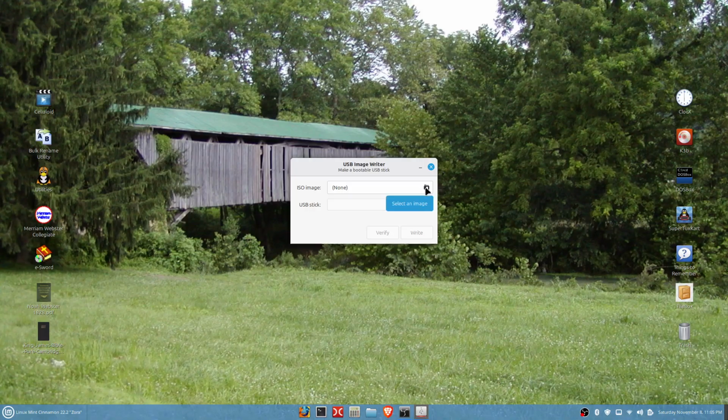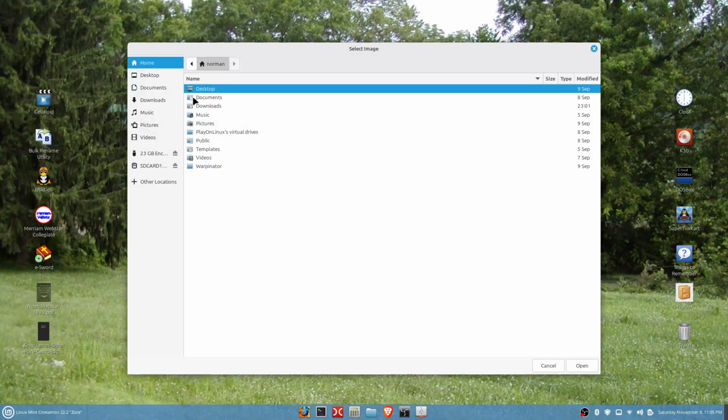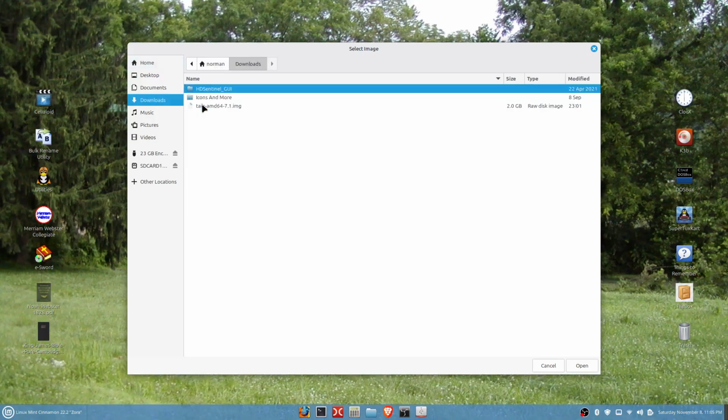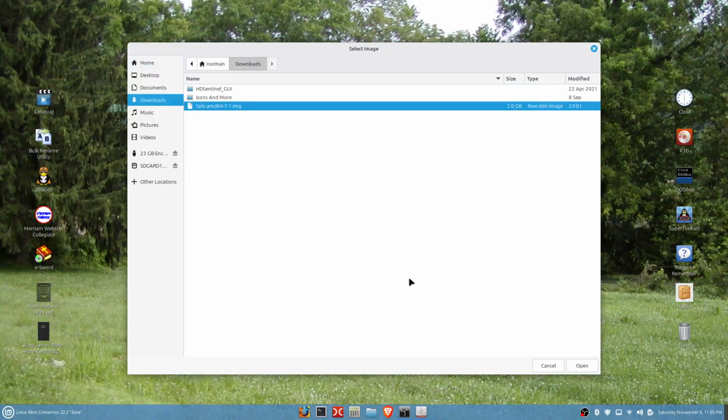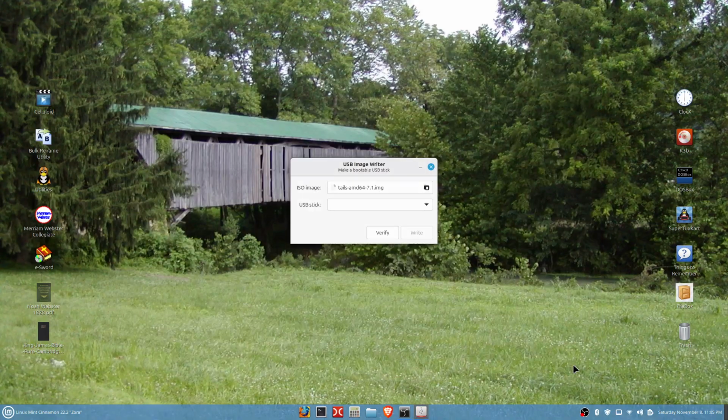This is not an ISO, but it is an image file, an IMG file. So we're going to click here, go to Downloads and find it. Click here, click open. Then we're going to click here to find the drive. We don't want our SD card. We want this one right here. This is my USB stick. I guess it's what most people want to call them. And we're going to say write it.